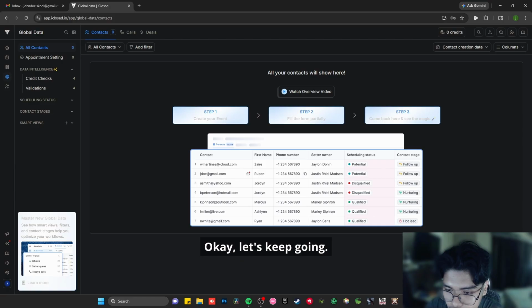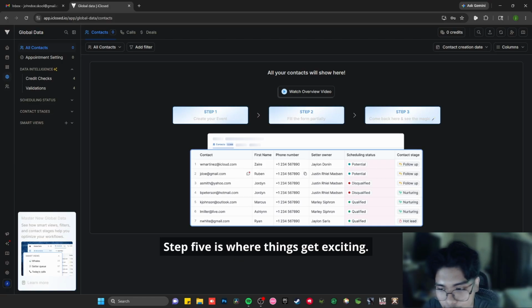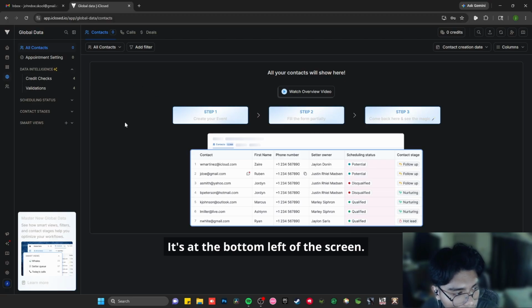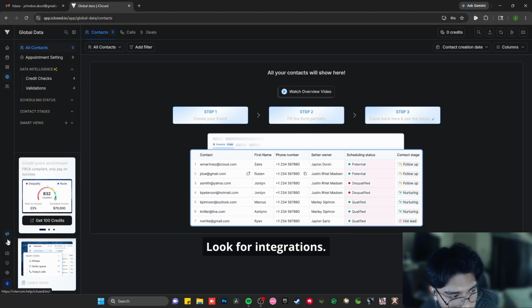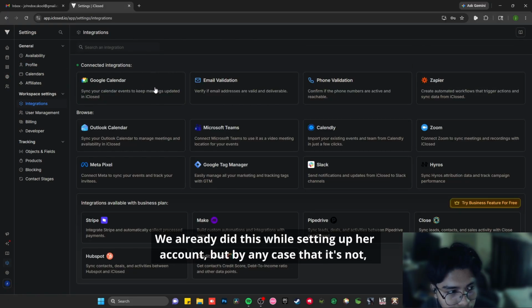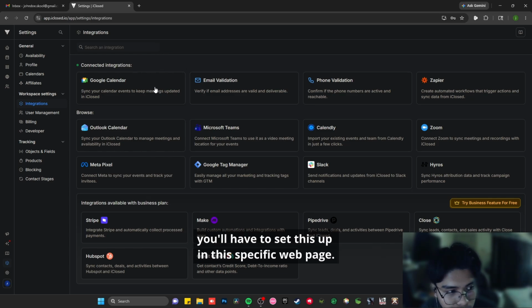Okay, let's keep going. Step 5 is where things get exciting. Booking and managing your sales calls inside iClosed. Go to your integration section. It's at the bottom left of the screen. Look for integrations. And you want to make sure that your Google Calendar is connected properly. We already did this while setting up our account, but in any case that it's not, you'll have to set this up in this specific web page.